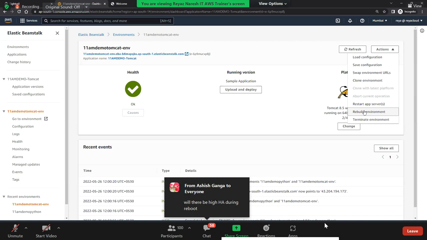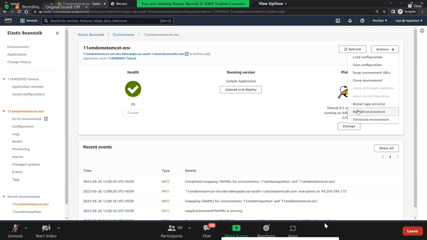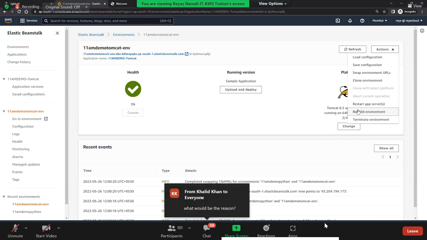Will there be, that's what it is, a single EC2 instance. But whenever you go, you are completely rebuilding the entire environment, Ashish. You need to take care of it. It will completely rebuild. Let's say you have old configurations.